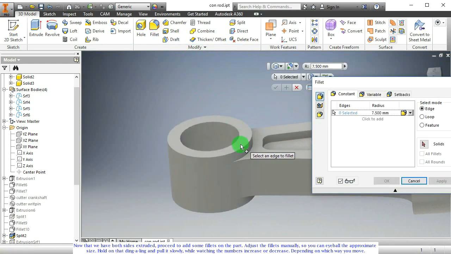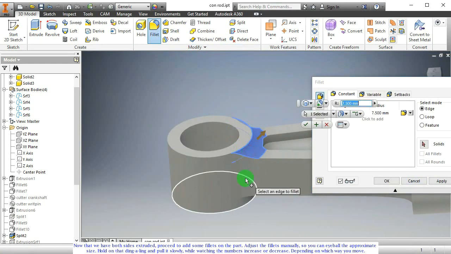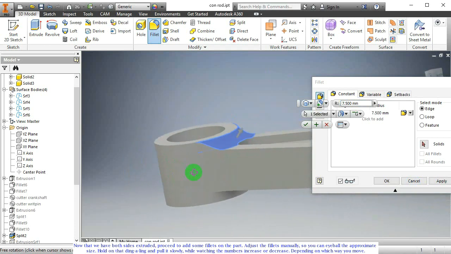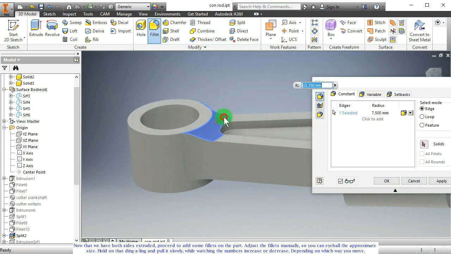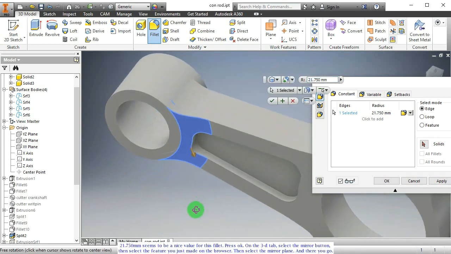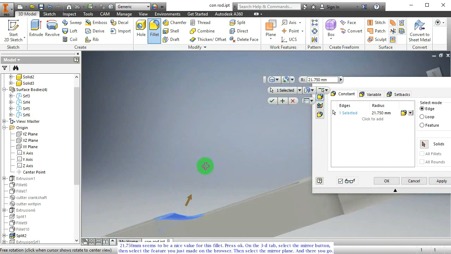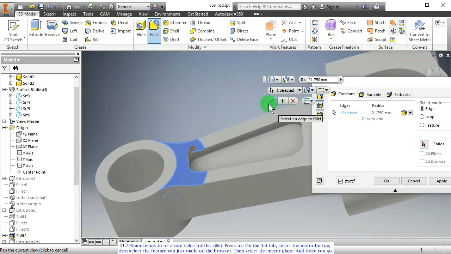Adjust the fillets manually, so you can eyeball the approximate size. Hold on the dingaling and pull it slowly, while watching the numbers increase or decrease, depending on which way you move. 21.750 millimeters seems to be a nice value for this fillet.